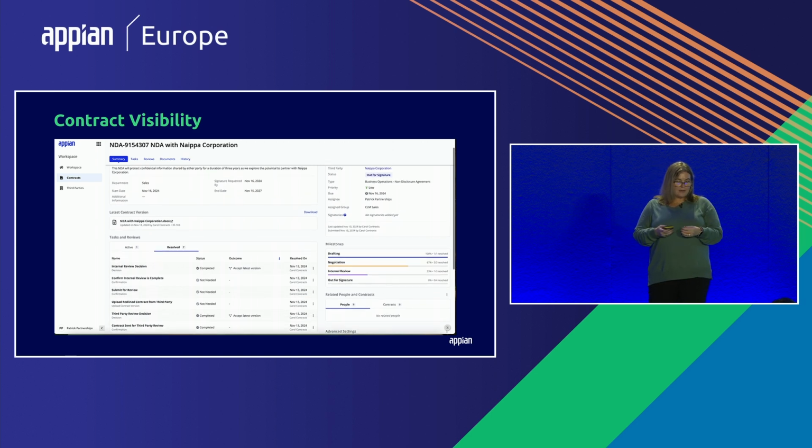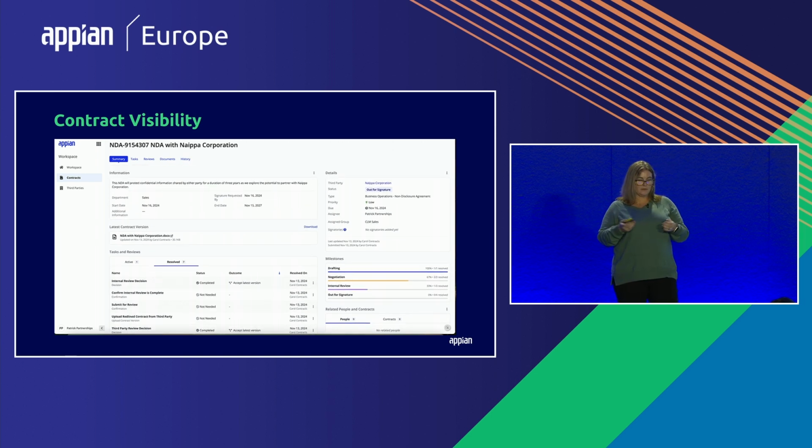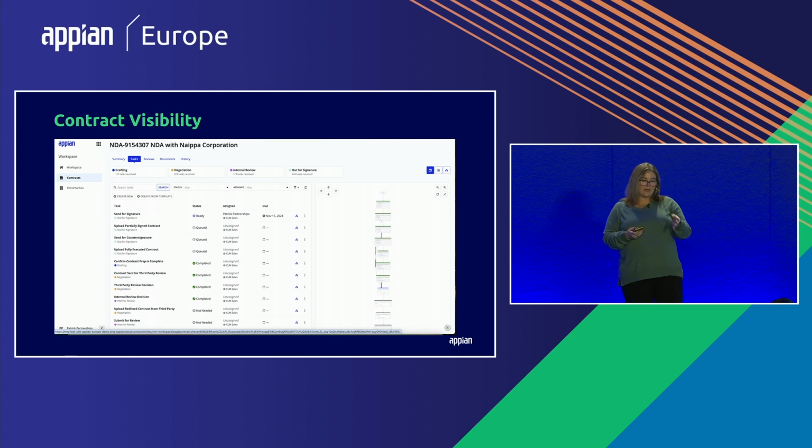And just like that, we have ensured that we're up to date on the contract. They can also see the tasks tab, that has the visualization, as well as any tasks that have already queued and completed. You'll see due dates. You can assign due dates. You can go in and assign people to these tasks if you need to.